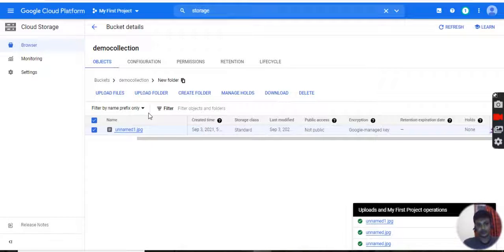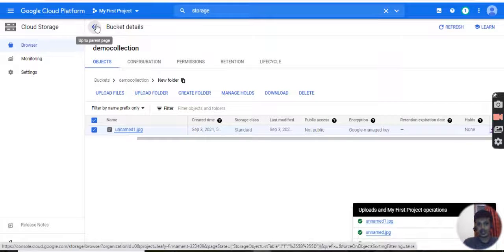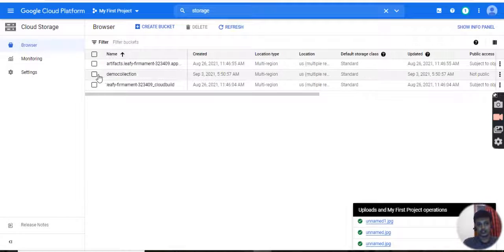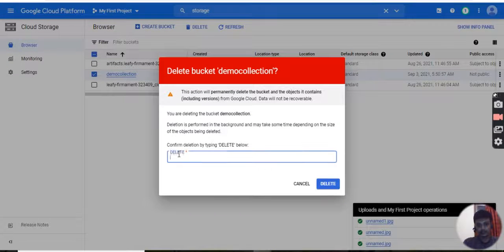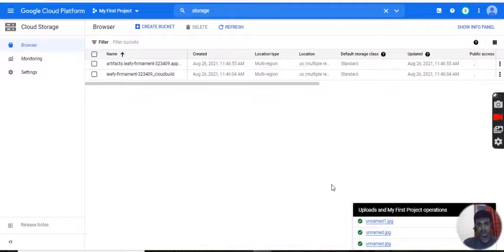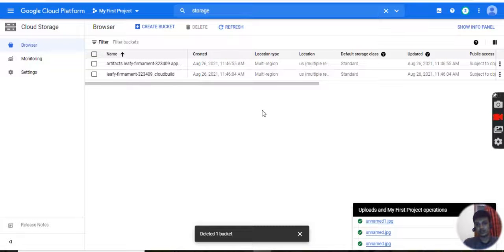And one more thing, you can delete also. In case you are not satisfied, you can just go back. You see this bucket, delete the bucket. Just select this bucket and go to this. If you don't want it, because charging will be applicable on whatever data you save, just click on this delete button, type delete here and click on delete. It will get deleted. Now see, it's not there, right?